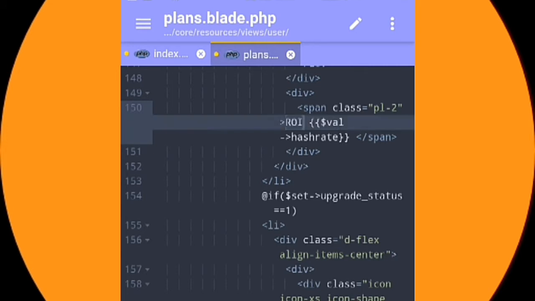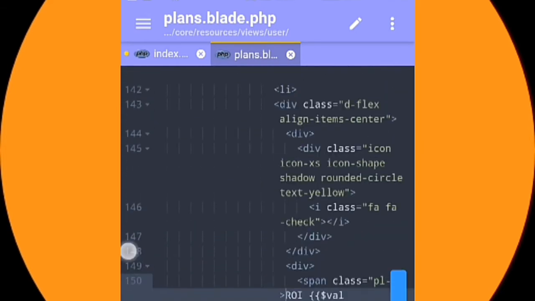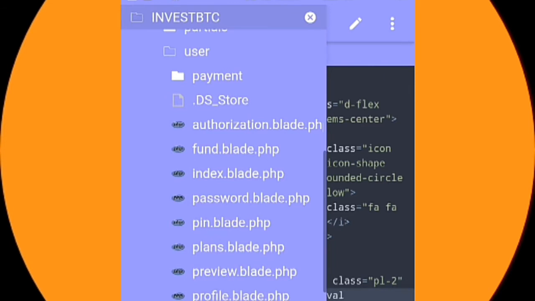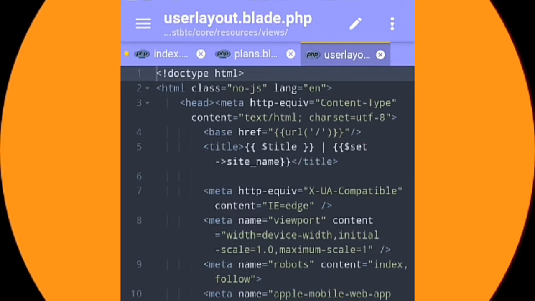Now change it to ROI. Hope it's not under value. Yes, that is under title. So you now save. So what else do we have to change? I think that is all under that plan. So drag to your right hand side. Now let's go to the layout, user layout. You can see it here, user layout. Click on it.